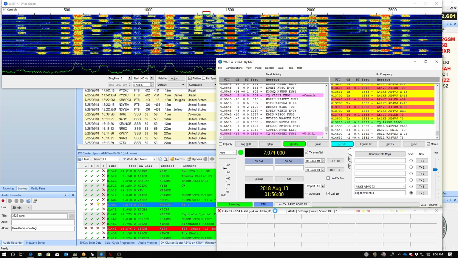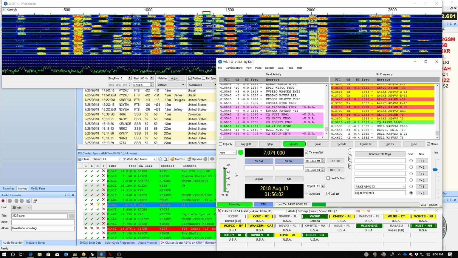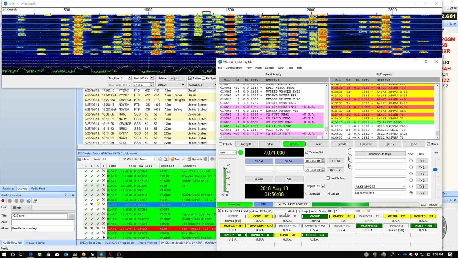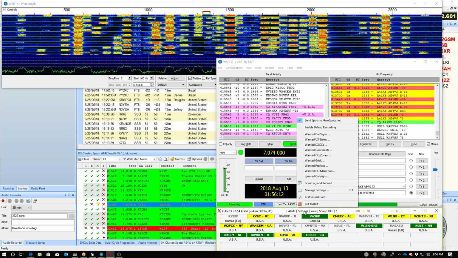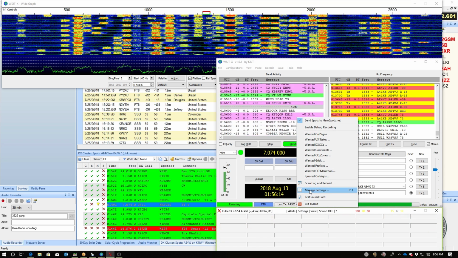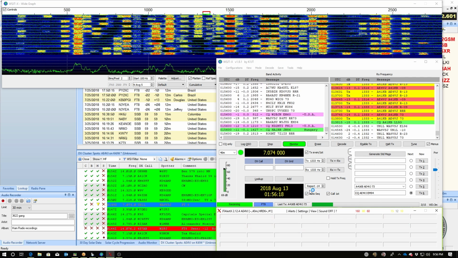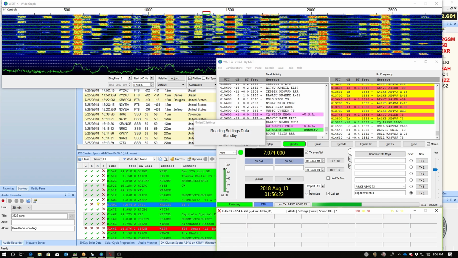Once you get it loaded and running, you'll need WSJT-X running first, and then start this, and they'll start talking. Now let's go through the settings. You're just going to click settings, and since we're just starting it up, manage settings, and it's going to read them. Takes it a second.